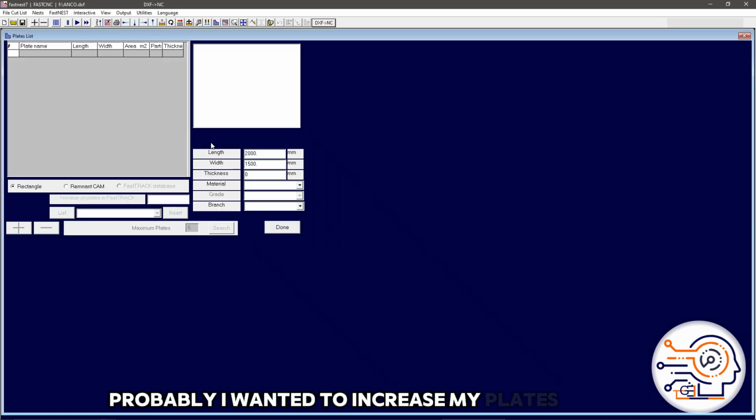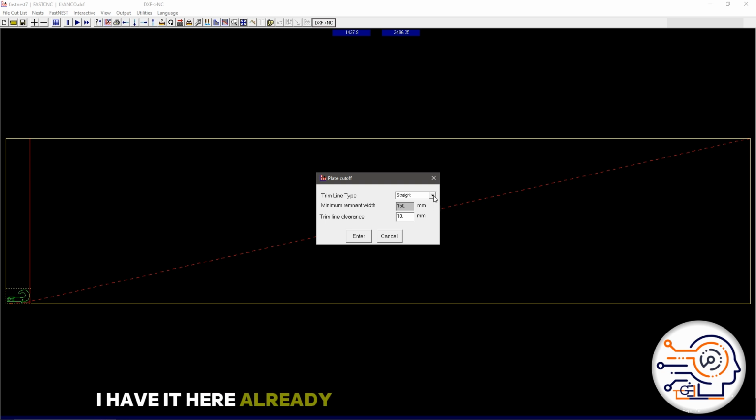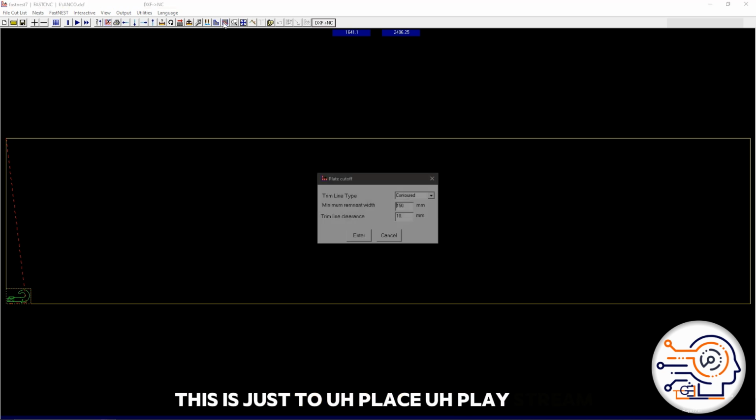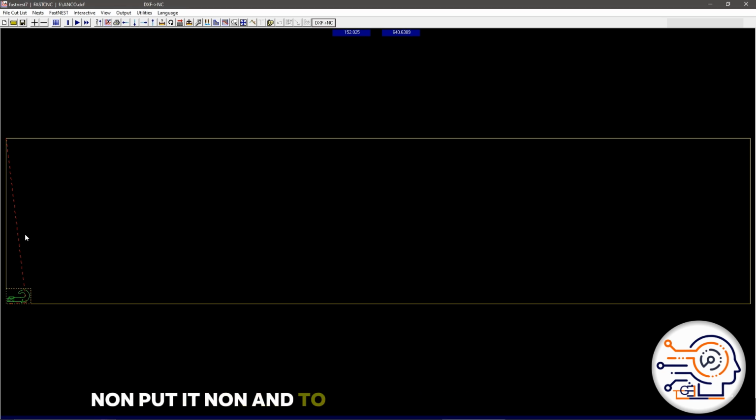Probably I wanted to increase my plates to 6 meter, the jumbo plate, 6 meter by 1500, enter. We notice there is an increment in the length of the plate, and also I can go to plate trim. Well, I have it here already, which is straight line contour. I can choose contour. Now it will change to contour. This is just to place plate trim, and I can as well put it none, to just remove the plate trim. Okay, this is just for us to indicate corners, and that is all.